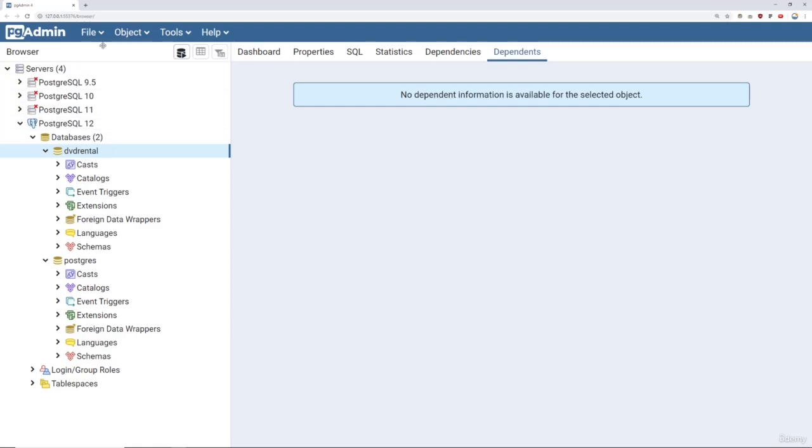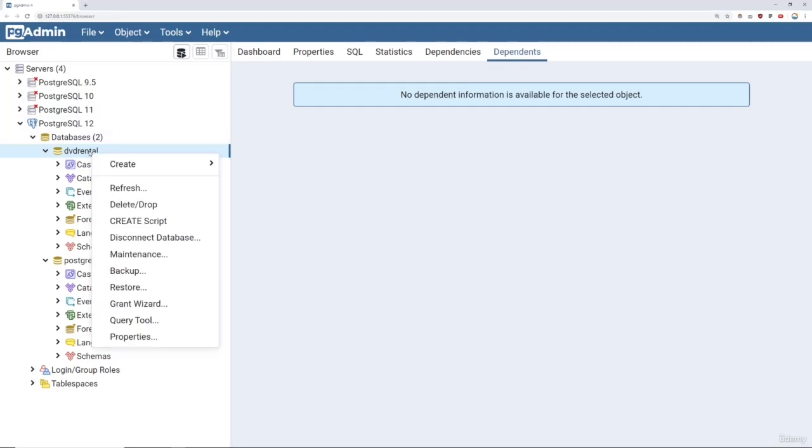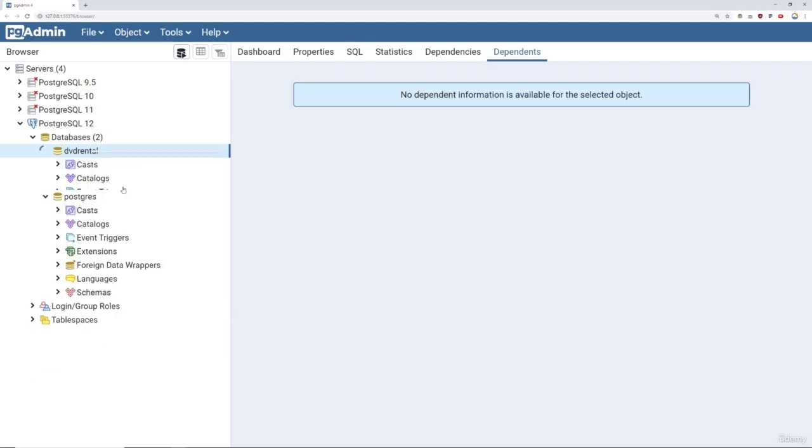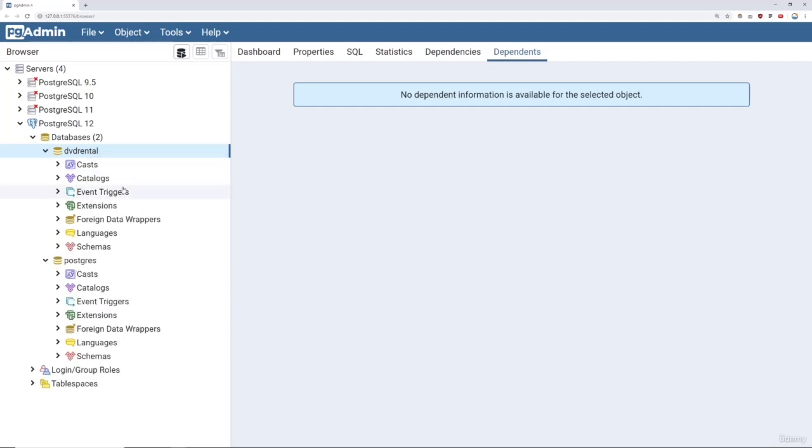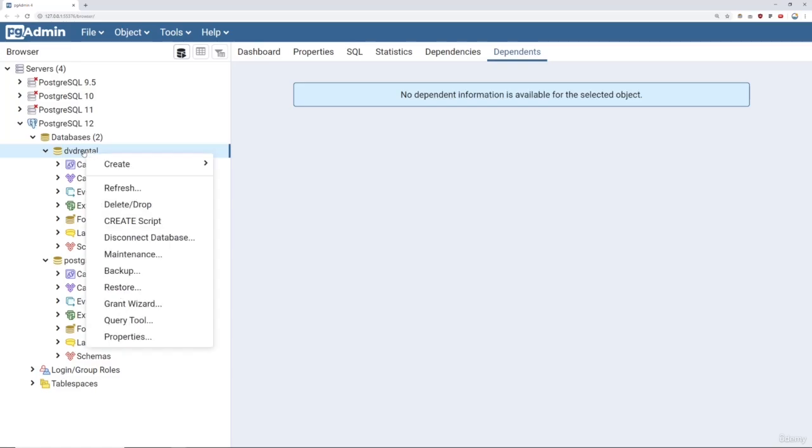So what we're going to do here is our DVD rental .tar file has been successfully restored. The only thing we need to do now is refresh in order to actually see those changes. So I'm going to right click on DVD rental. You'll notice it has this refresh. Go ahead and refresh. And now underneath the actual DVD rental database, we should be able to perform a sample query to make sure everything's running. So I'm going to right click and then select Query Tool.